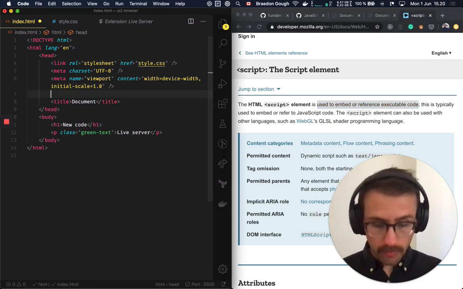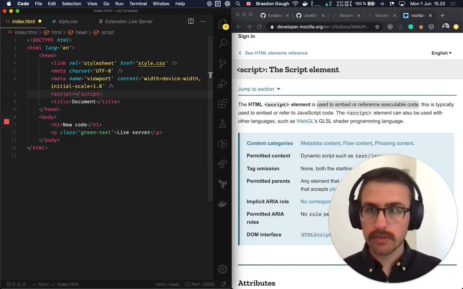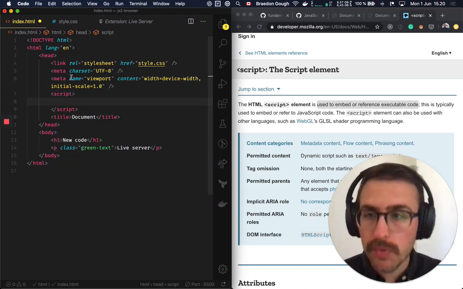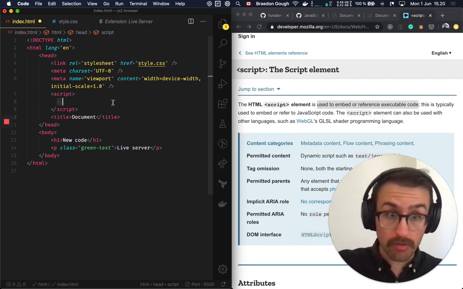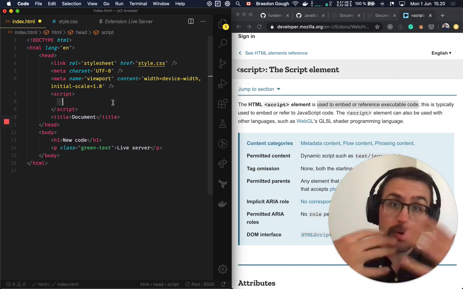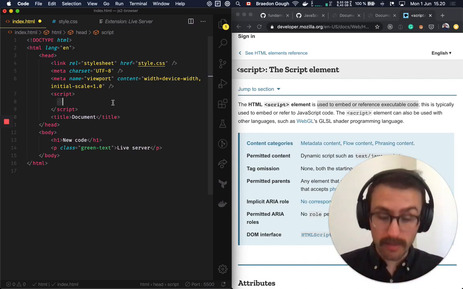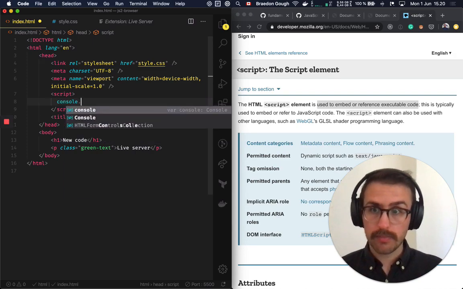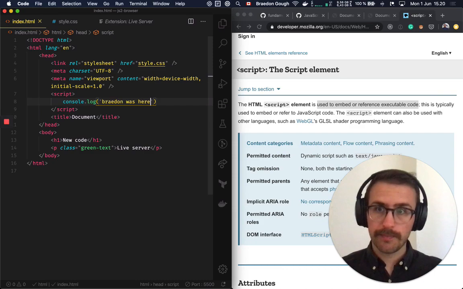We can have a script tag, script like that, and we can open it up. And now suddenly within these braces, everything we've learned about JavaScript, we can put in there directly in our HTML. So in previous classes, you may have done this in a separate JavaScript file. You may already be used to this, but we can do something as simple as console.log, Braden was here. We can save that.